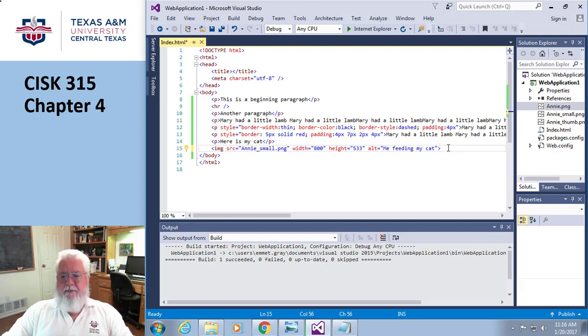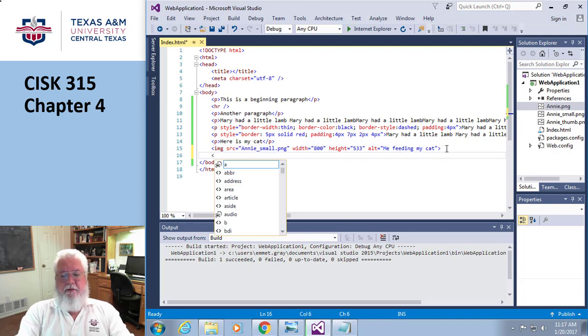The next thing we're going to talk about is making an image a hyperlink. Instead of having a hyperlink that says, go here, I want to use an image as a hyperlink. So remember how hyperlinks work? So I'm going to go in here, and I'll tell you what, I'm going to comment this out.